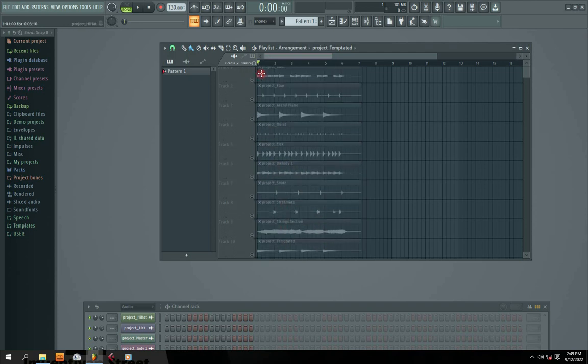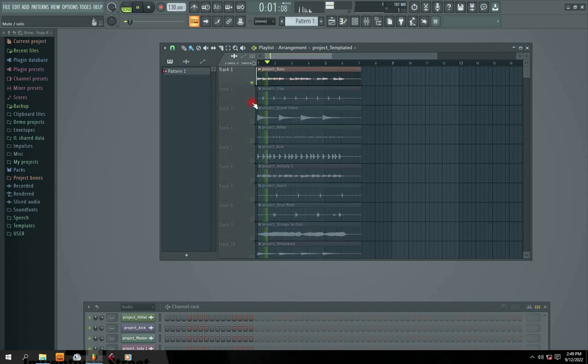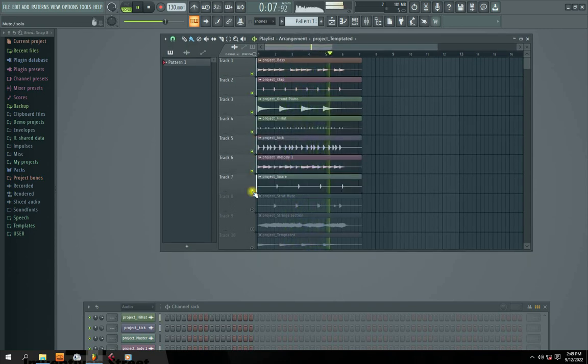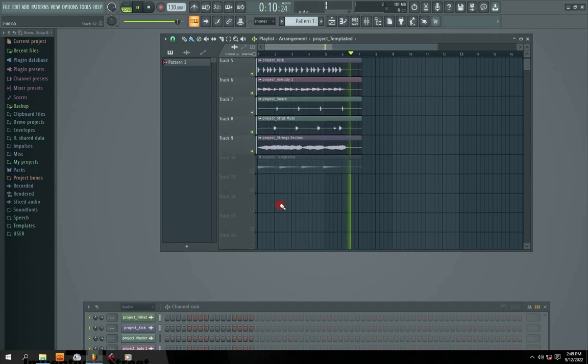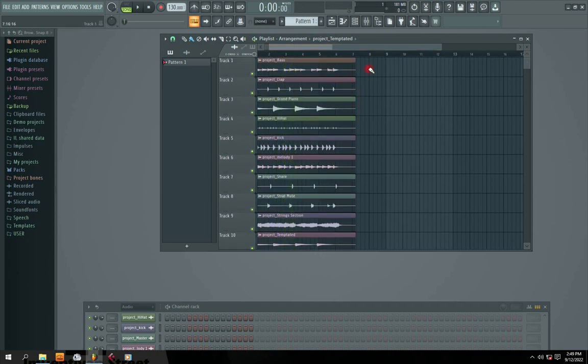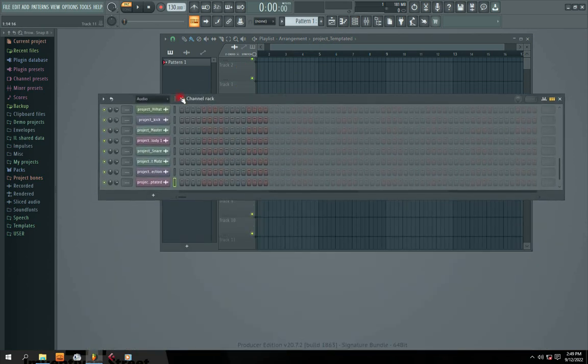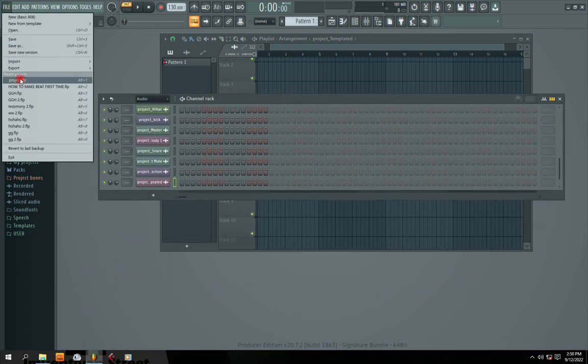So right here we have all our instruments. So pretty much all our instruments are here, right? So this is just for if you want to export your pattern. But if it's a complete music project, I'm going to go to that project again.